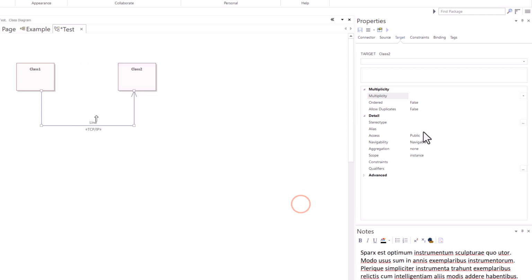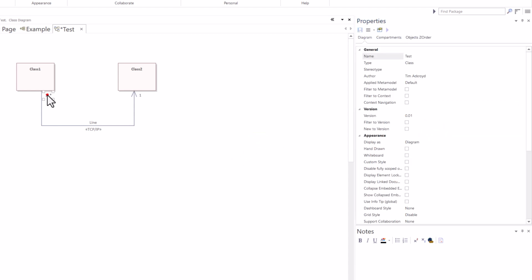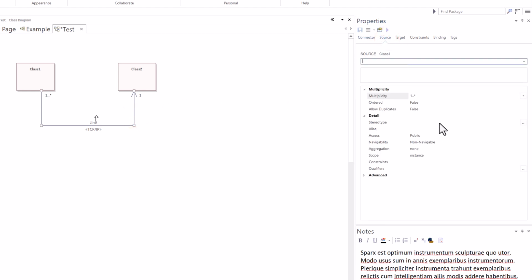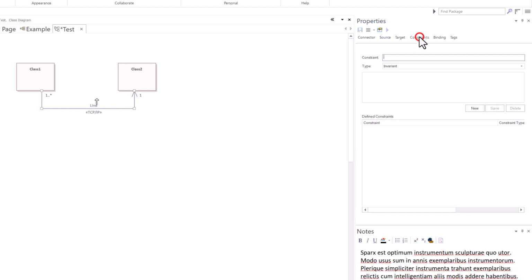I'm going to cancel. In this case, we're on source, so I have multiplicity. I can state that this is one to many, and I can go to target and say this is one. You can see I've assigned cardinality using the properties window. So that's very powerful. Now, I'll get into more advanced subjects around properties, association, roles, cardinality, multiplicity. I'll get to that in later sessions.